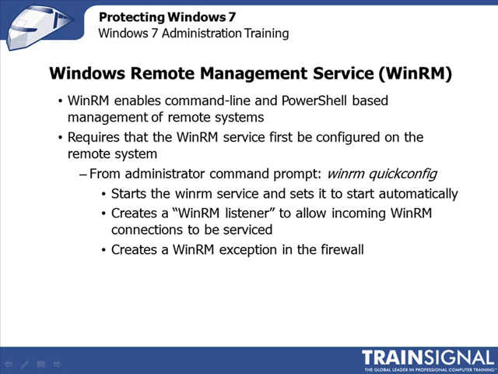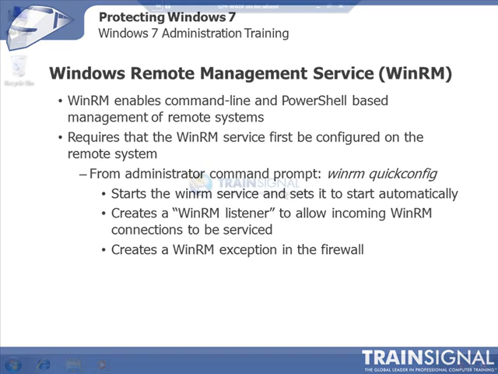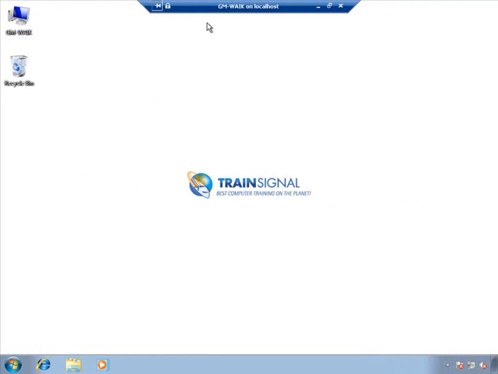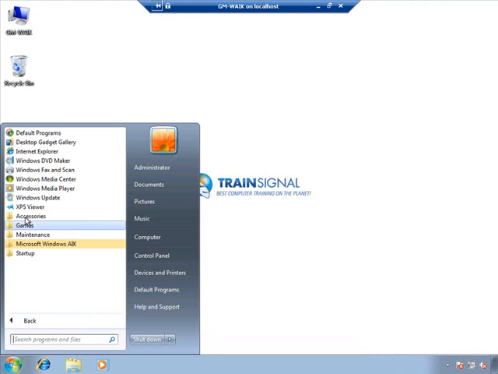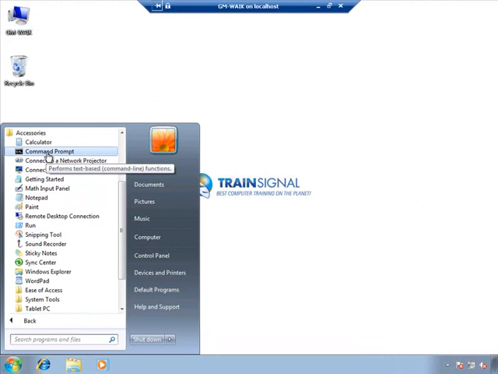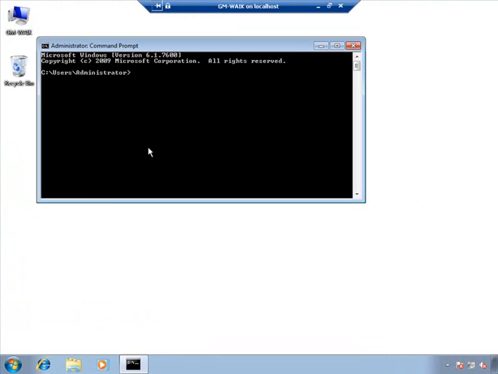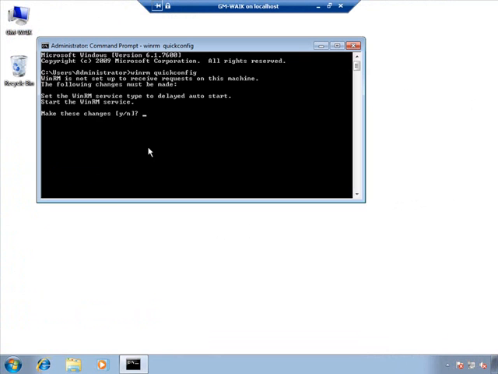I'm going to go over to one of our machines we've been working on, and I'm going to run winrm quickconfig. Here we are on GMWAIK. I'm going to go to Start, All Programs, Accessories, right-click Command Prompt, and choose Run as Administrator. I'm going to do winrm quickconfig. And this is going to start a script. It's going to tell me that WinRM is not set up to receive requests on this machine, and the following changes must be made: set the WinRM service type to Delayed Auto Start. Do I want to do this? Yes, I do.